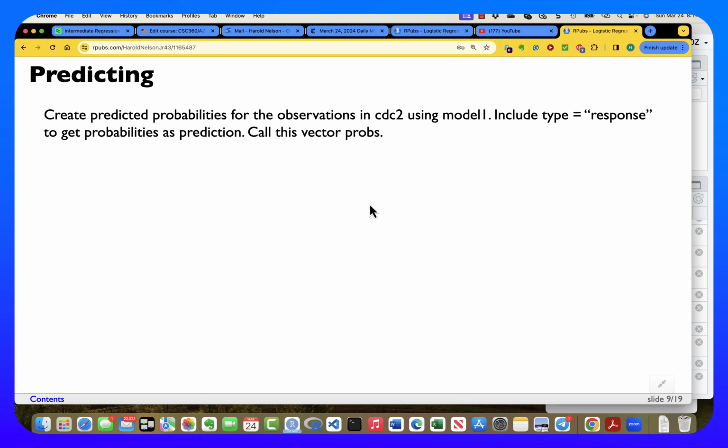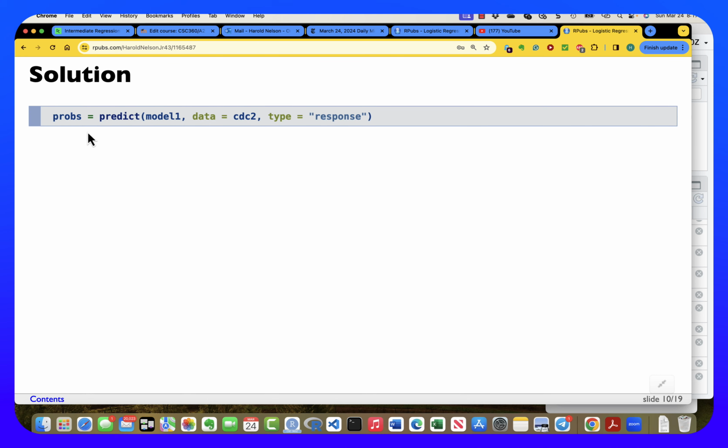Okay, you're back. Let's go on. So probs is predict using model 1 and data CDC2, and it says set the type equal to response, and that is what means that we're going to get a probability rather than a log odds in the predictions.